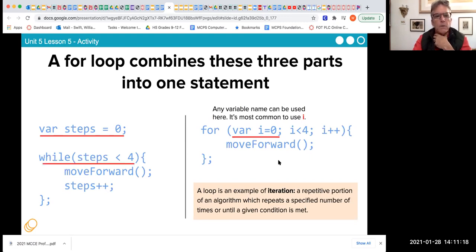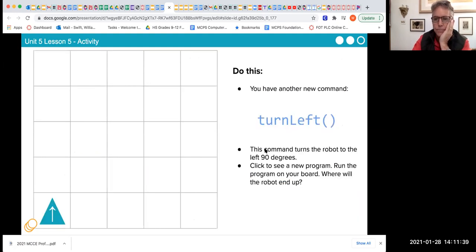So what's the next part? While steps < 4 becomes i < 4. So variable less than 4, and then i++, not steps++. Okay? So everywhere in here, steps has been replaced by i, and then we get moveForward.